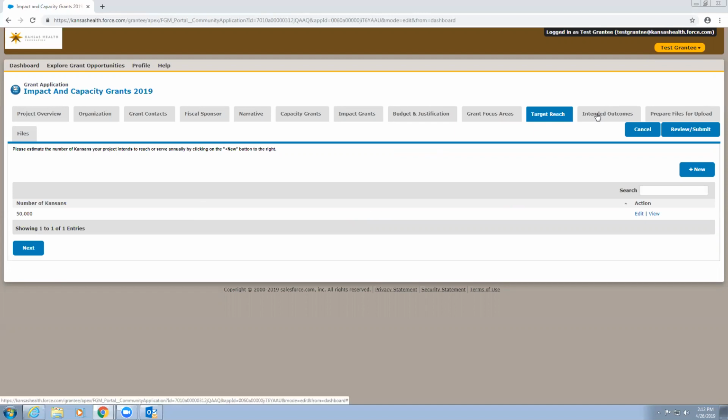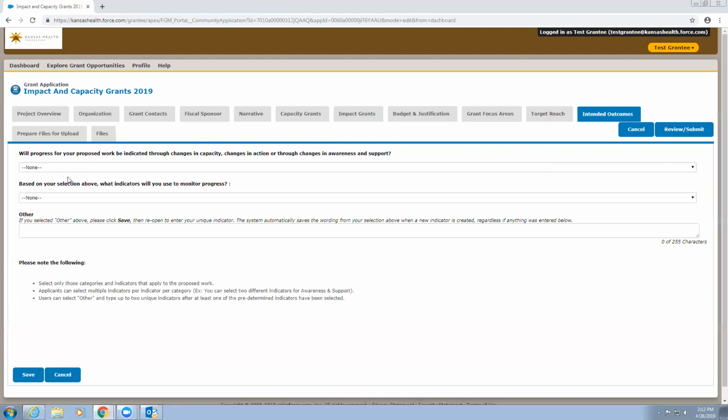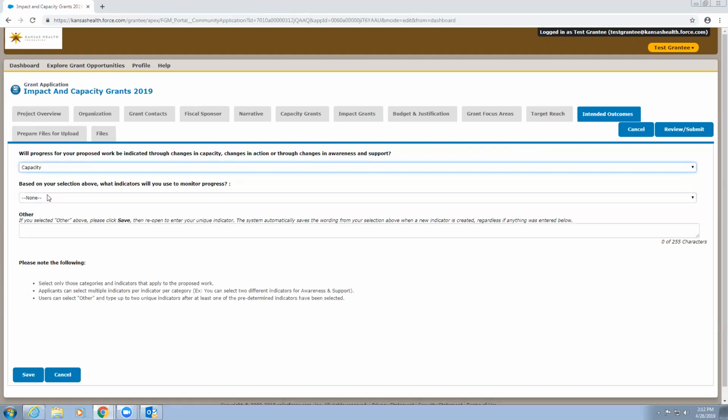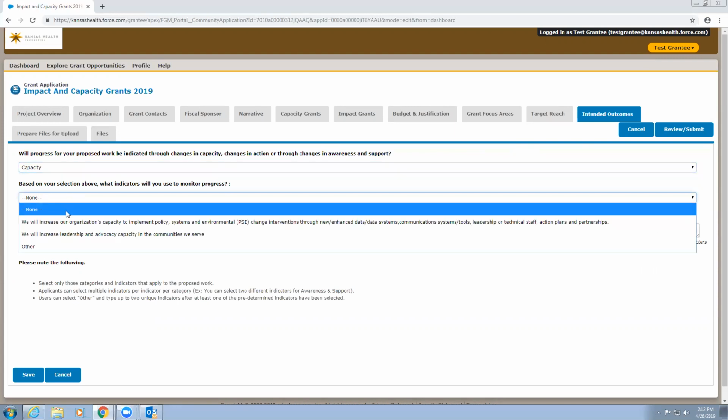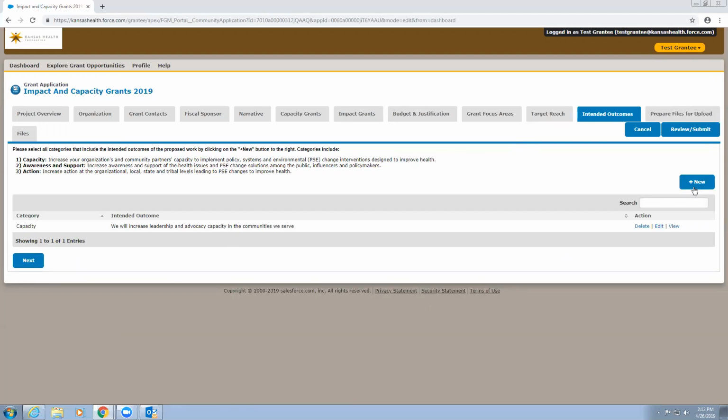Once you've provided an estimated target reach, we ask you to provide intended outcomes for your project. To do this, you will select the category that reflects your intended outcome. Categories include capacity, awareness and support, or action. Once you've selected a category, you must select the intended outcome or subcategory that further reflects where you anticipate seeing the impact of your work.